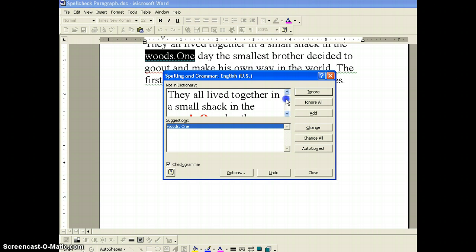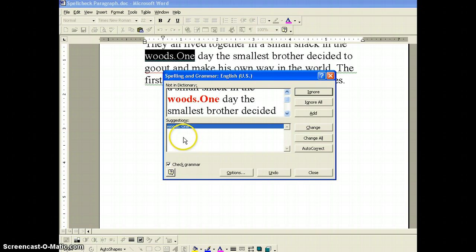They all live together in a small shack in the woods. Now here, the problem is a spacing problem. The computer is looking at that as all one word. Obviously "woods1" is not one word, so we need to add a space, and that's what the suggestion tells us. So I'm going to go ahead and agree with that and hit change.